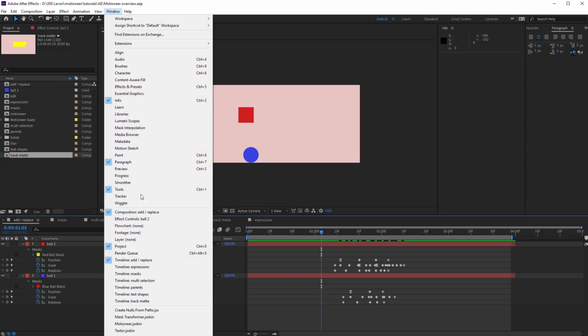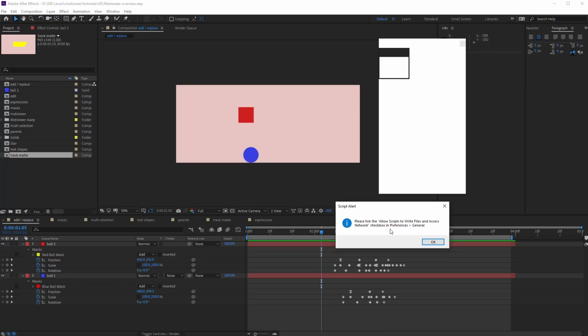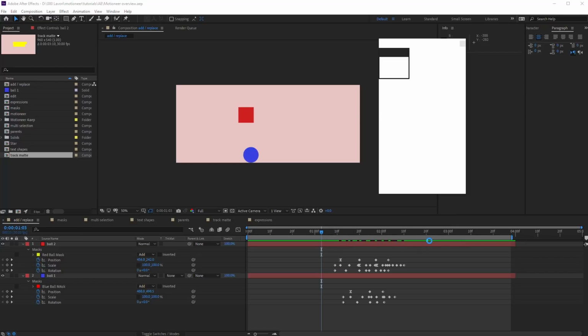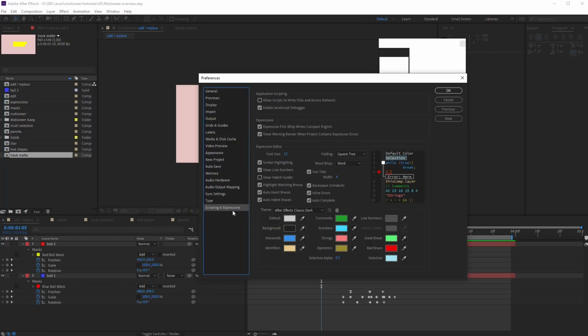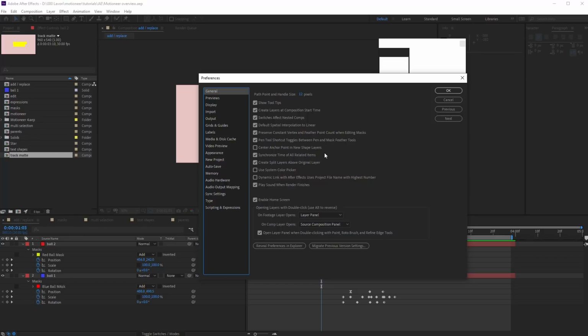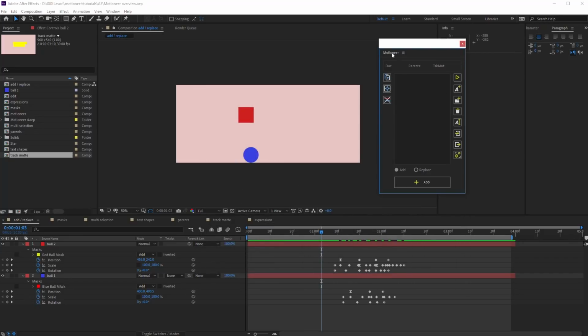Let's go on Window and select Motioneer script. If the alert window shows up, click OK, and after the Preferences window appears, go in the Scripting section here and tick Allow script to write files. In all After Effects previous versions, the option is in the General section. OK, done. Here it is, Motioneer.